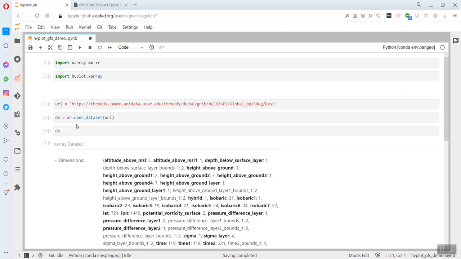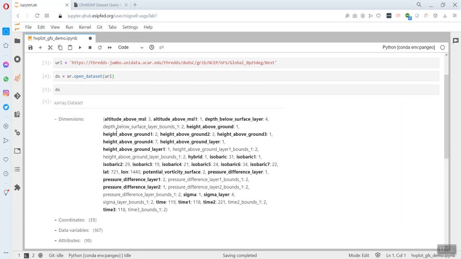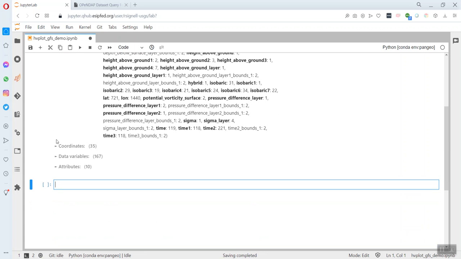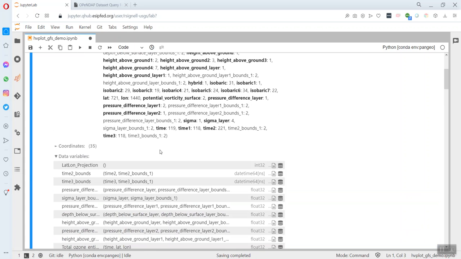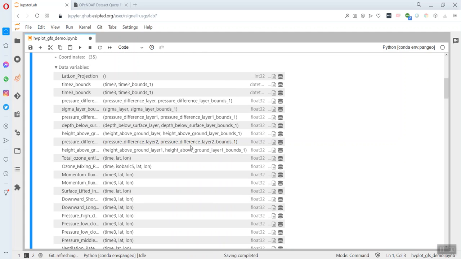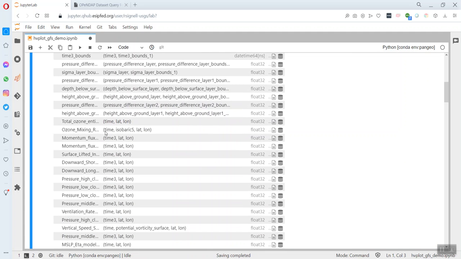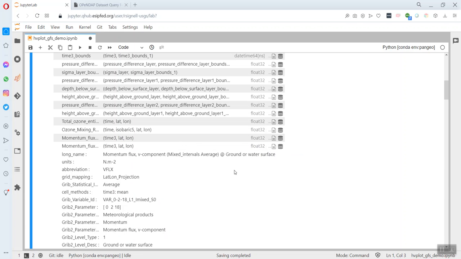When you open a dataset with xarray, you don't read the data, you just read the metadata and the coordinate information. So we can see there are a lot of dimensions to this data, a lot of coordinates. There's also a ton of data variables. If you're interested in exploring what's in this, you can look at this list. If you hover over here, you can see exactly what the names are. If you want to figure out what a particular variable is in a little more detail, you can click over here on the attributes, and we can see that the long name of this variable is the momentum flux V component, averaged.